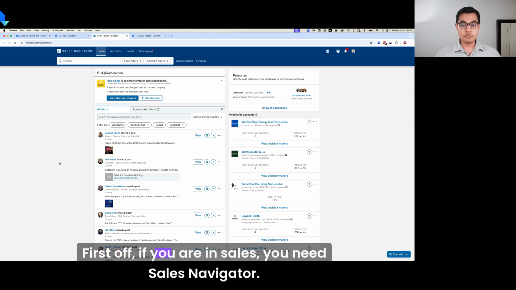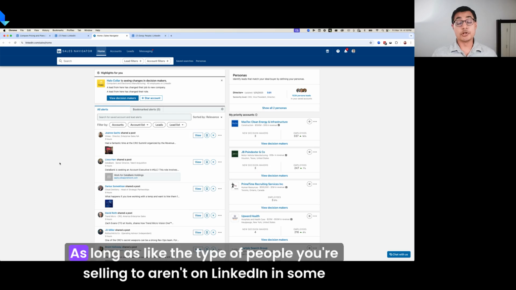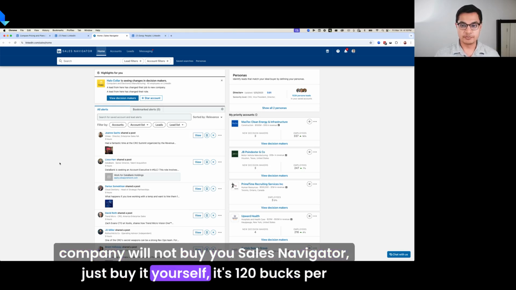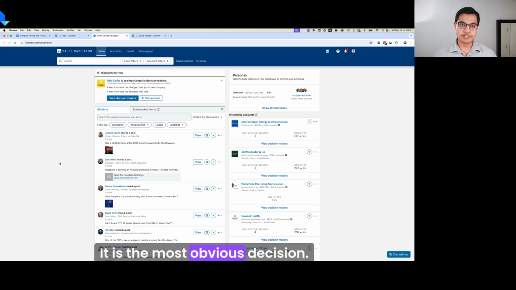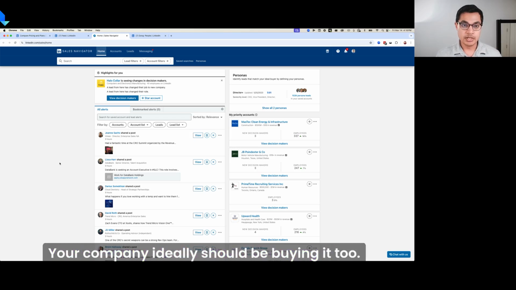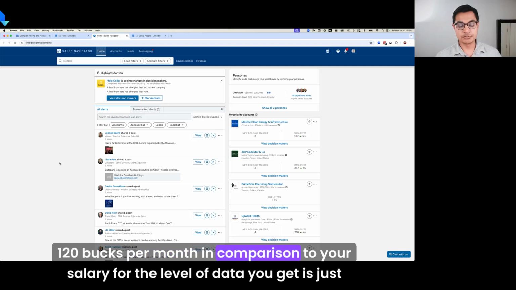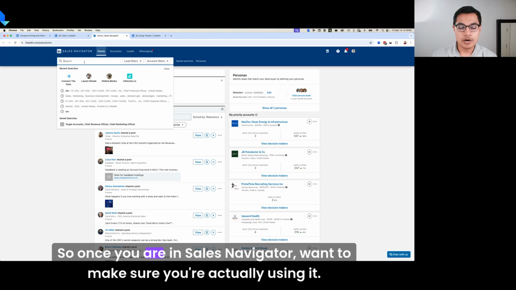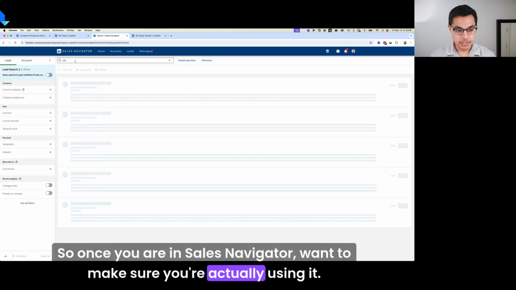First off, if you are in sales, you need Sales Navigator, as long as the type of people you're selling to are on LinkedIn in some capacity, which is most white collar professions. If for whatever reason your company will not buy you Sales Navigator, just buy it yourself. It's $120 per month. It is the most obvious decision. Your company ideally should be buying it too. $120 per month in comparison to your salary, for the level of data you get, just makes sense. You should do it.